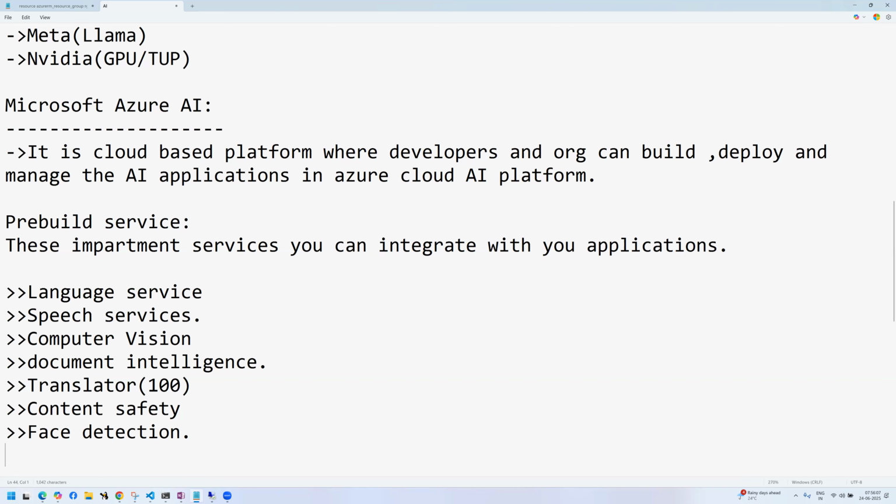Okay, next. Another thing is here, face detection. This is what? Content safety. Okay, next. These are the important Microsoft AI services they are providing. Apart from that, these are integrated with OpenAI. These are integrated with OpenAI, guys. Directly you can use it. Clear?